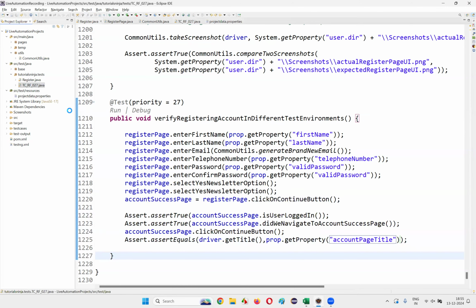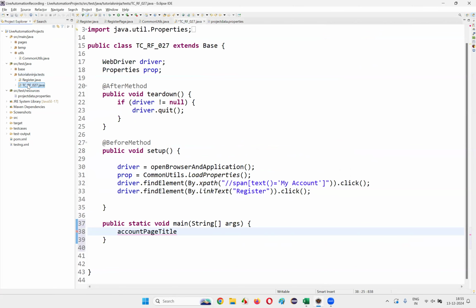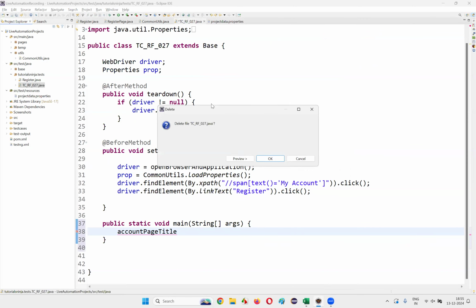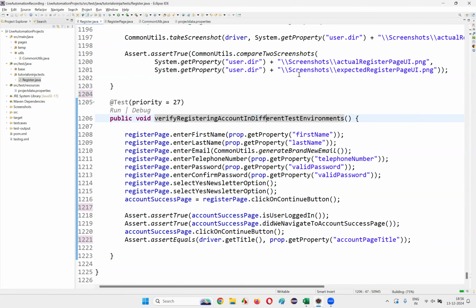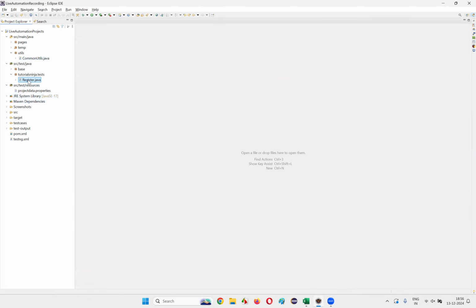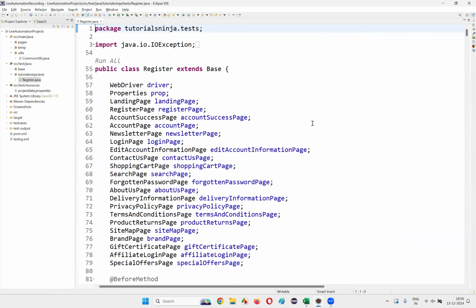Delete this 27th test case. Sorry, delete this 27th test case and simply say continue. That's okay. Go to the restart.java, Control Shift O, Control Shift F, formatting and removing the unused imports and everything is done. Close all. Now we have to run only a single file, that is restart.java, which has all the 27 test cases here.